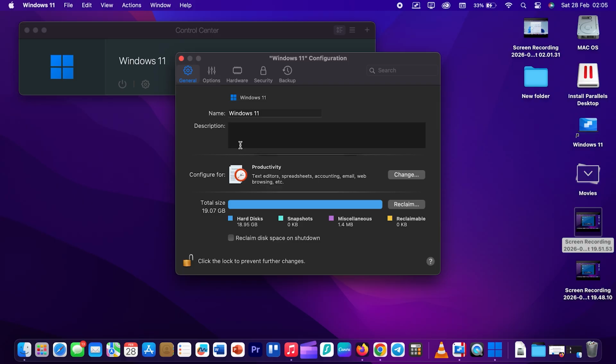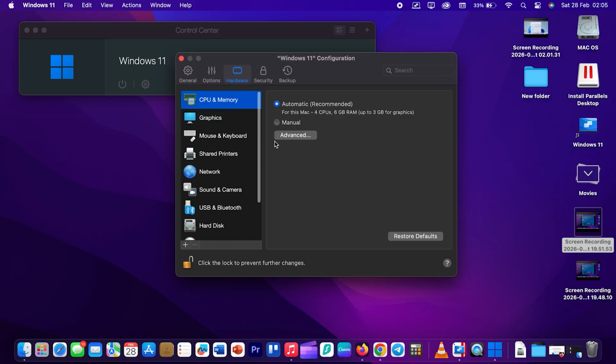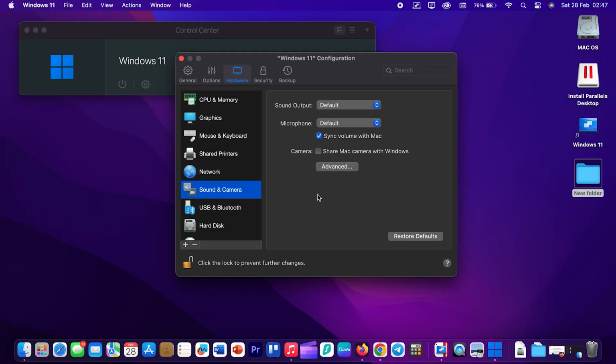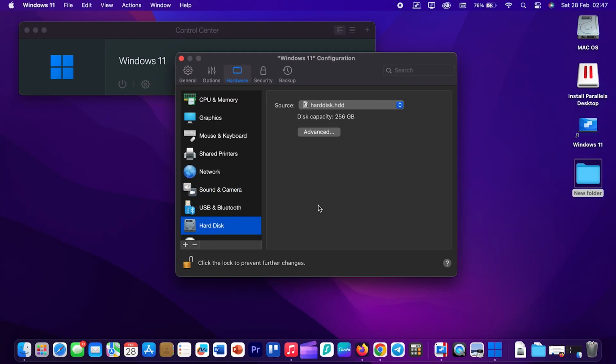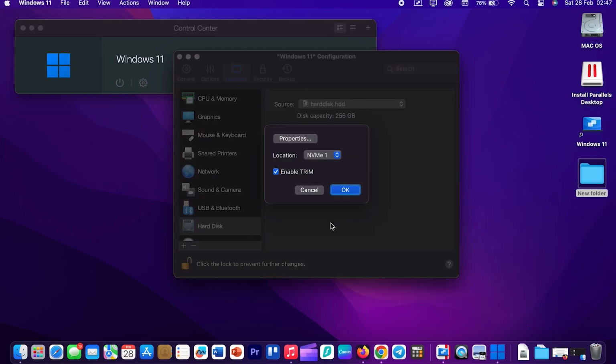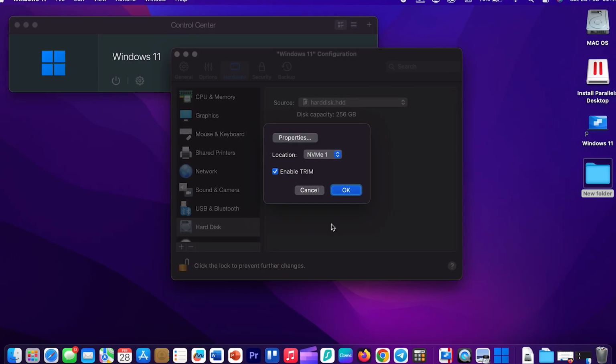Now, head over to the Hardware tab. While the Standard Edition is great, the Pro Edition lets you manually allocate up to 32 virtual CPUs and 128 gigabytes of RAM. You can even go into the hard drive settings under Advanced to expand your virtual disk space if you are running low on storage. This keeps both macOS and Windows running like a dream.